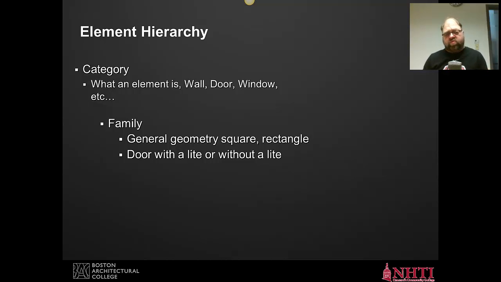It's a somewhat loose description because the author of the family can control where that line is. You could make a family that is a door for a tiny little mouse, or all the way up to an airplane going through the wall. That could be one family, but they're probably fundamentally different, so you might want to break those into two families. But the author of the family has some control over that. So it's a loose description, but generally think of a family as the DNA of what that thing is.